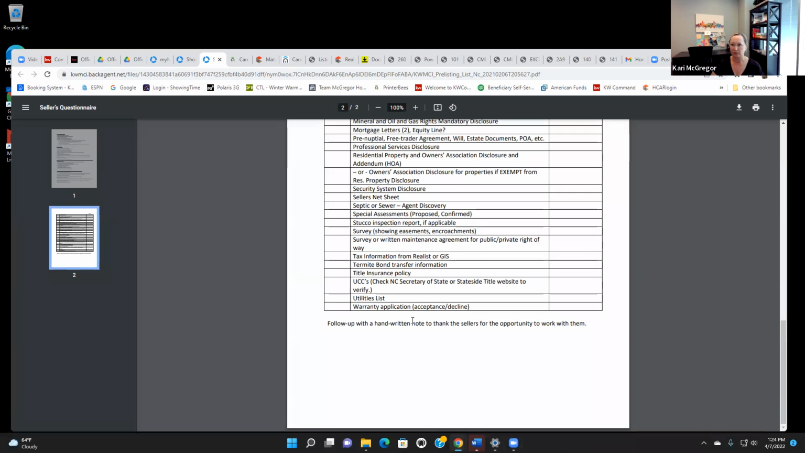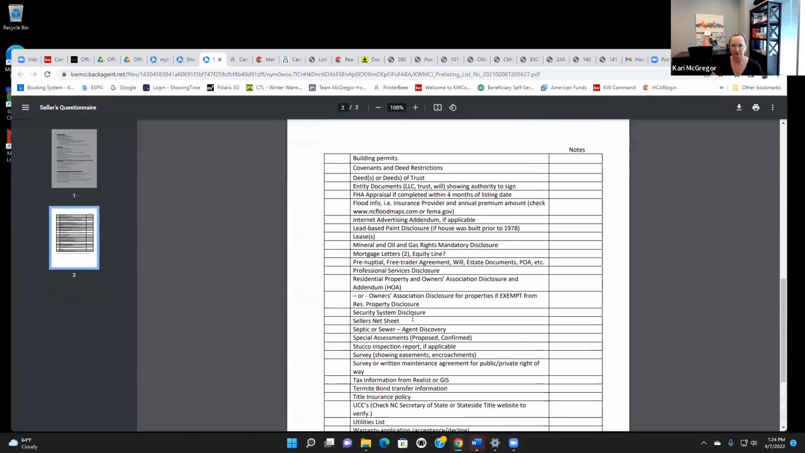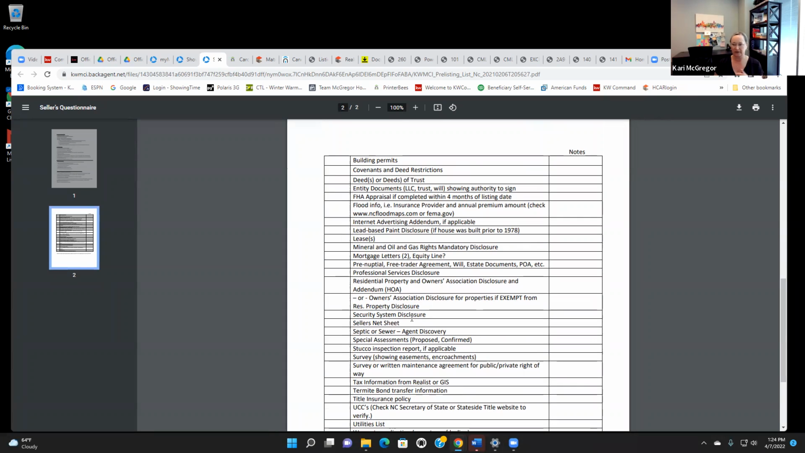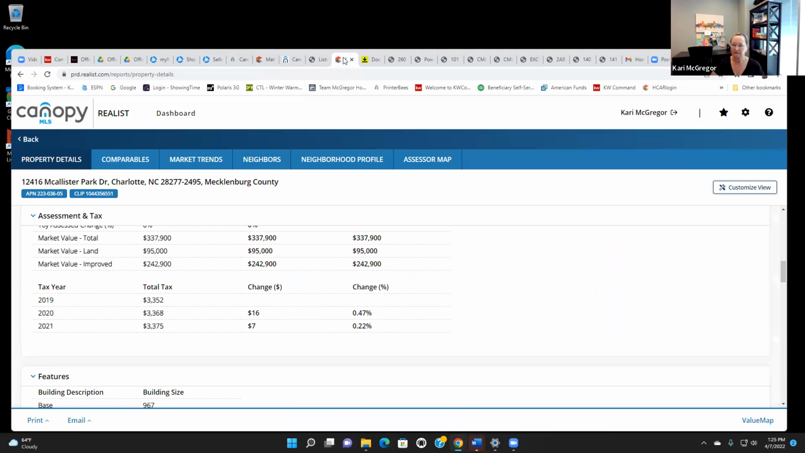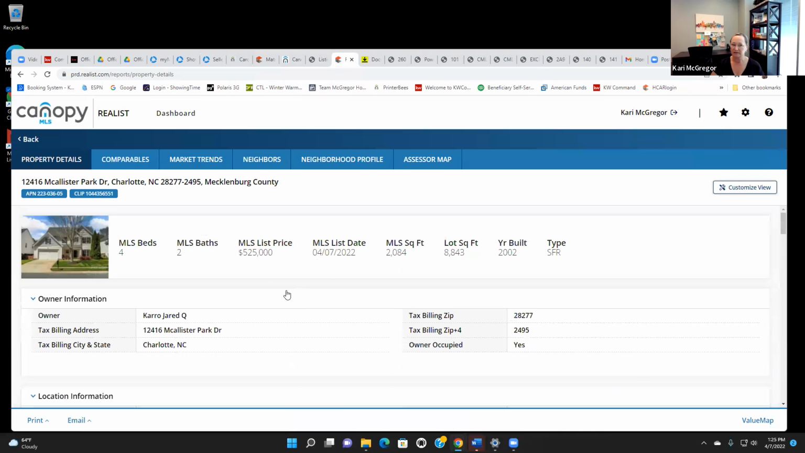Utilities list, and if they have a home warranty. Sometimes a seller already has a home warranty. For instance, I have one on my house, and if I were going to sell it, I'm halfway through, so 6 months of that would be able to transfer over to our new buyer in that policy that's already in the making. So if you have something like that, you'd want to put it into the listing papers and notate it in the listing. That Realist, we did that. We'll come back to this tax thing in a bit.